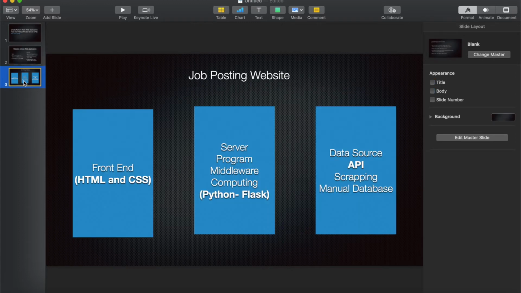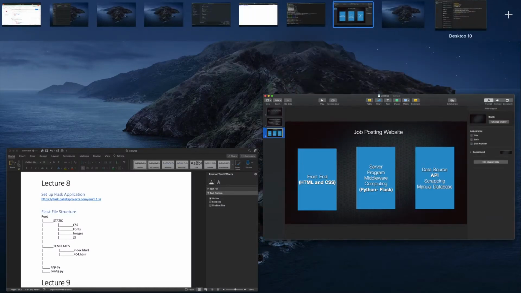Because what we want to do now is the front end is going to be HTML and CSS, where we display our numbers, but the middle where we do our computing, that's the Flask part, and our data source in this case is going to be an API. So let's go look quickly through the API that we're going to be using, and let me walk you through it very quickly.